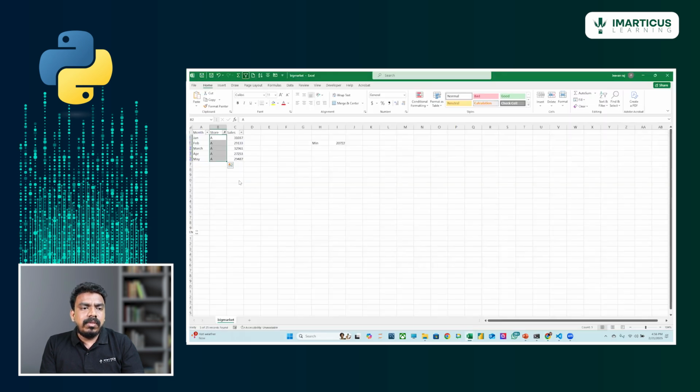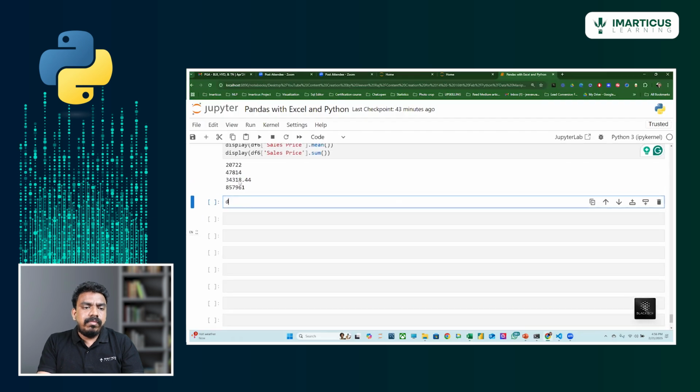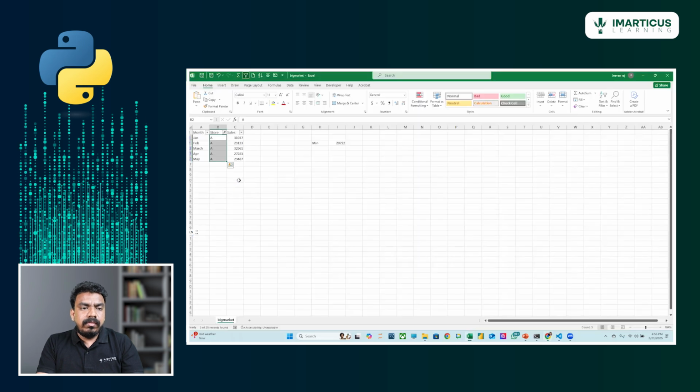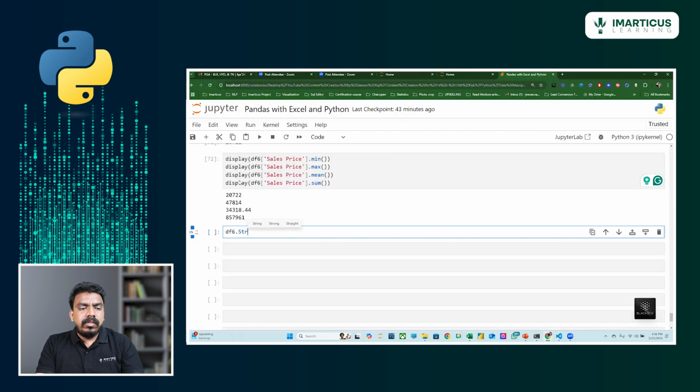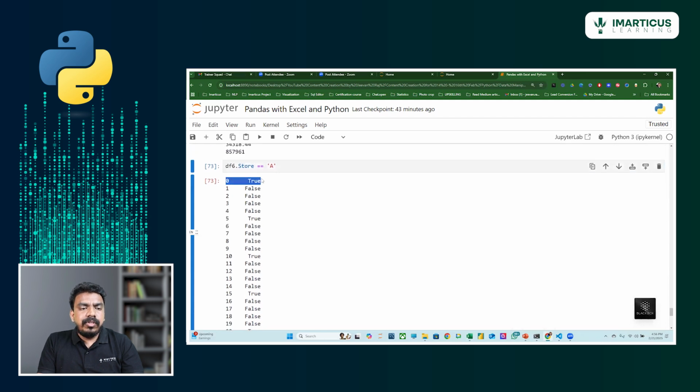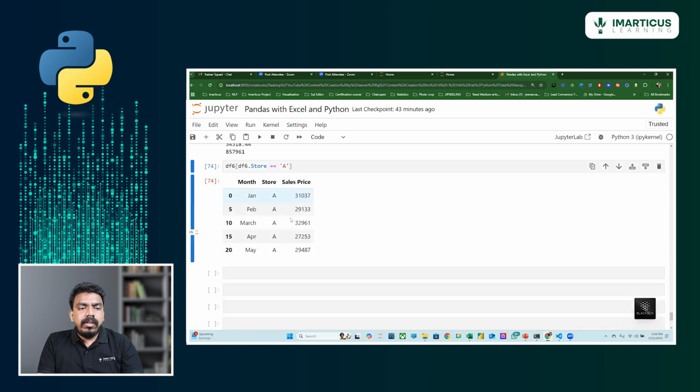If you want to perform the same thing in Python, you can just specify df6 dot, the column name is store, equals equals, a comparison operator, A. If you execute, it will print boolean values. If you want only those index positions wherever there is True, you can write an indexing, that is df6 with square brackets. So wherever there is A, only that information is extracted.